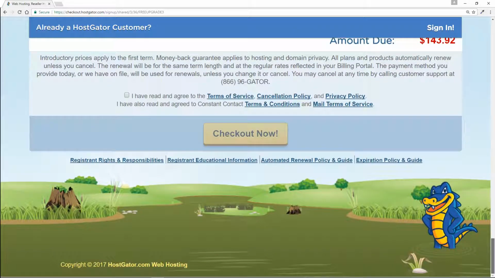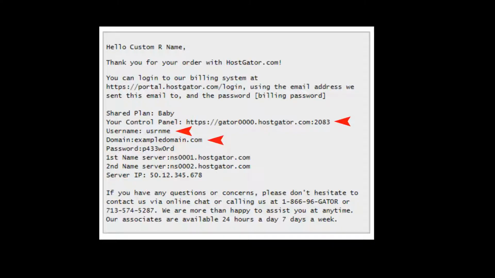Now you can check out to proceed with payment and get your domain and hosting, but don't forget to read the terms of service and conditions. You will be able to get into your HostGator account immediately after sign up, but your actual website domain name won't be available until it propagates the internet, which means the domain name will take a few hours or sometimes longer before it gets registered.